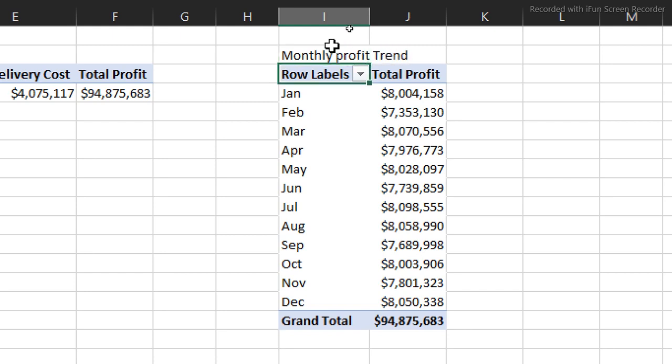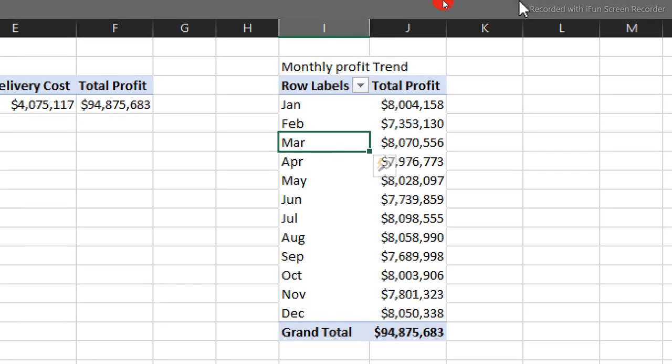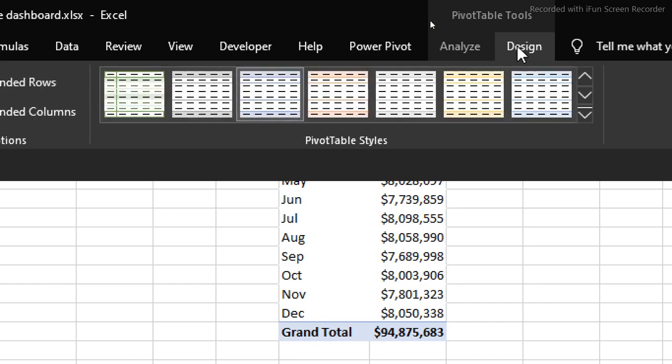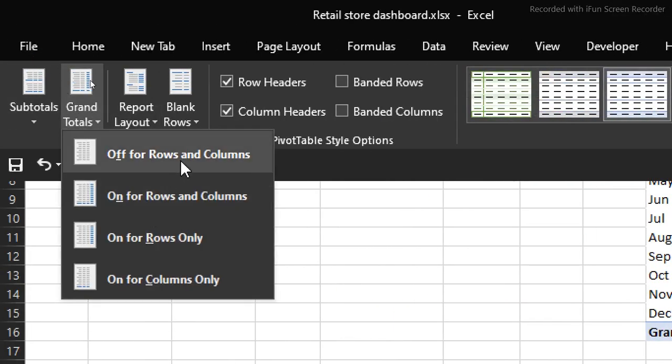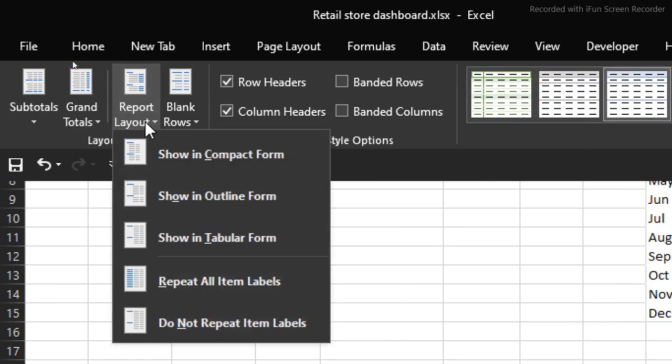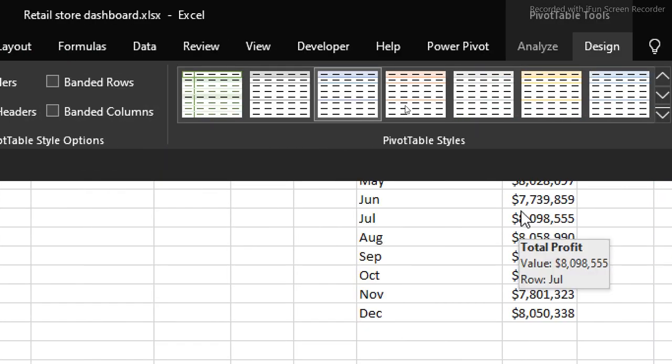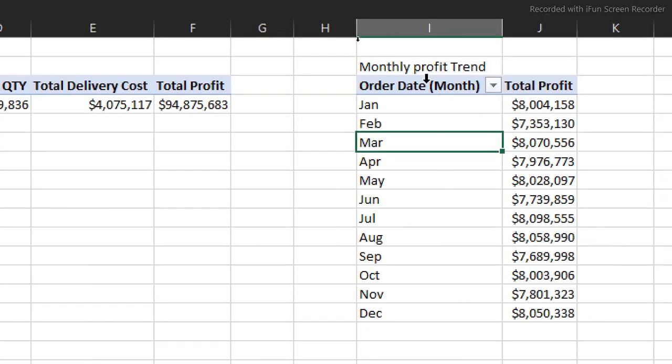So monthly profit trend, this is what it is. Now I don't want the raw labels right here. I want to go to the top level quickly and go to design. From design, we just want to scroll down to this particular end. For the grand total, I want to turn it off and go to report layout right here and say this. So that is it. So we have it right now. This is what it is.